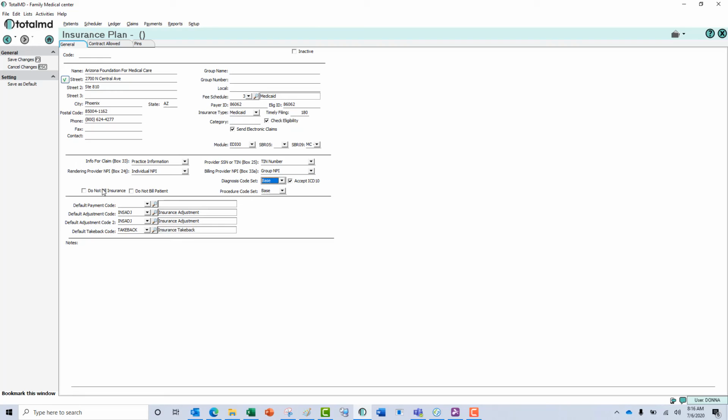If you're setting up a payer for cash pay, you'll want to click this Do Not Bill Insurance Companies so that you don't accidentally send this to an insurance company. And if this is something that you would not bill a patient, you can click Do Not Bill Patient. This default payment code would be something that you would choose if you are going to receive all electronic payments.